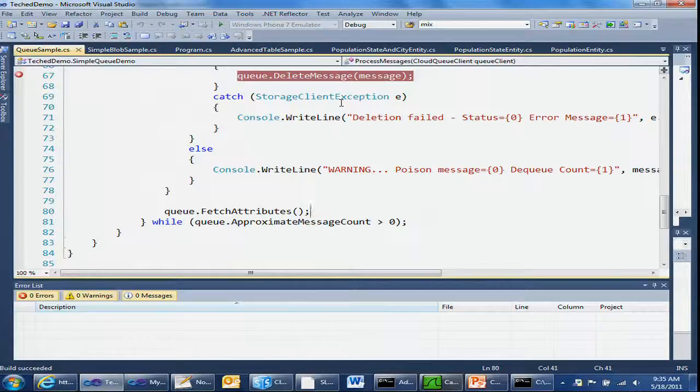You have fetch attributes which sets up the count of the messages, so you can see how many messages are in your queue. Unfortunately, I'm not going to run this, but I'm going to post this demo on our website. What this does is it allows you to process your messages. Going back to this.